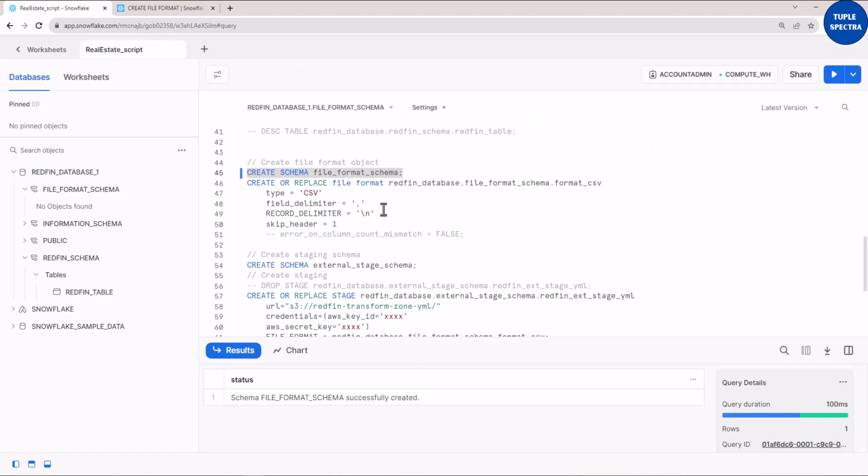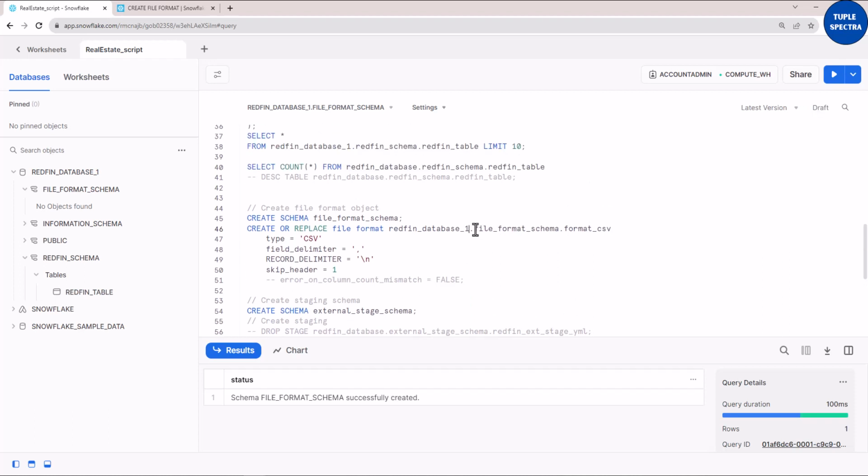Okay, but basically what we are doing right here is that we are creating file formats, and we are calling it Redfin_database_1. You can see that is going to be inside. We are calling it format_CSV, right? But we want it to be inside this database we just created, and we want it to be inside this schema that we just created. So this is the object name, format_CSV.